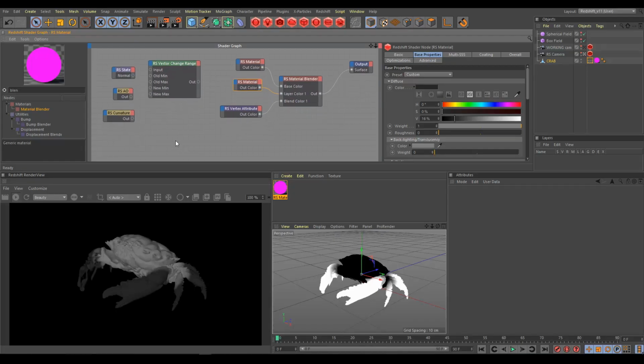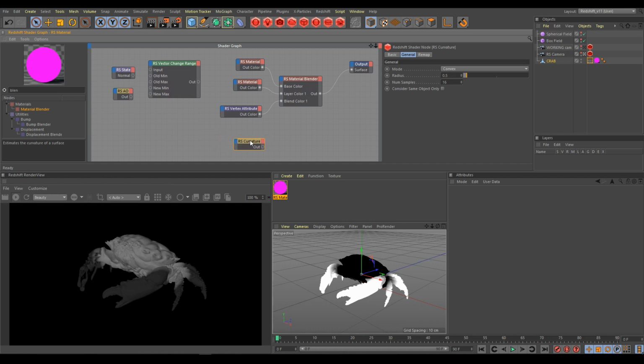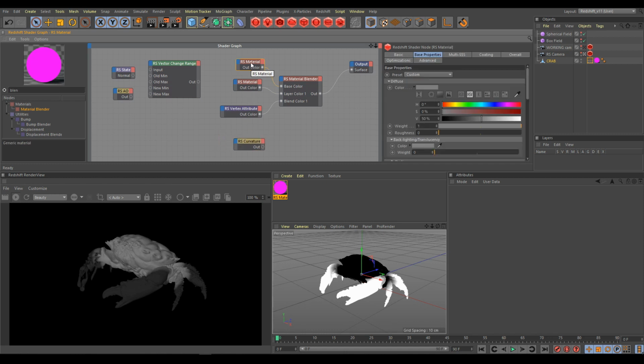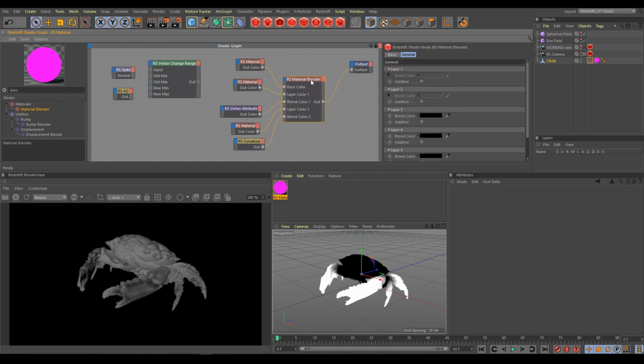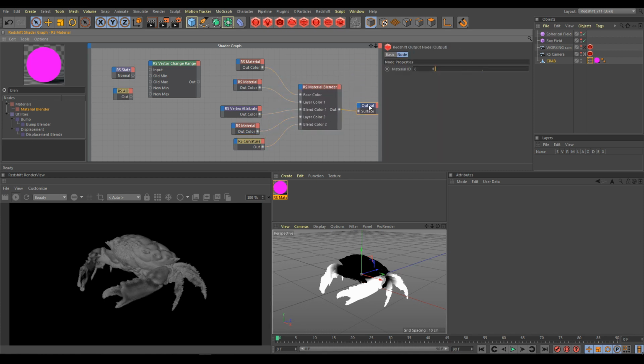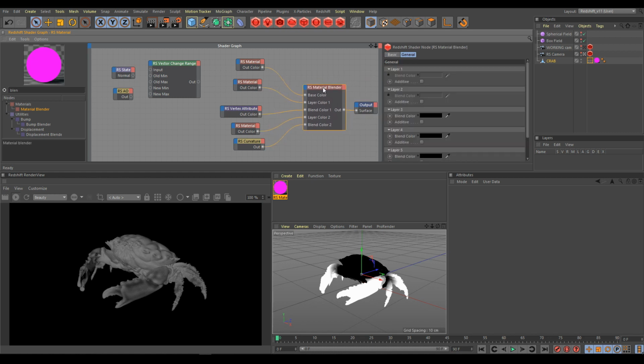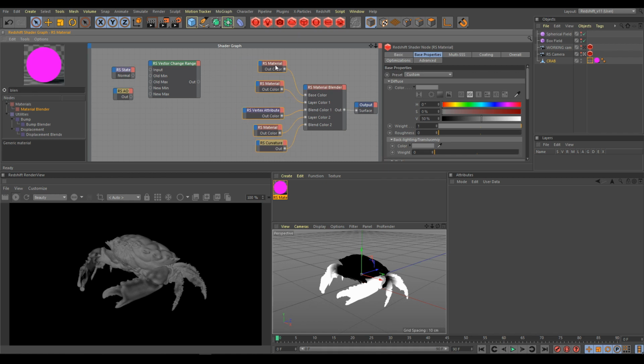Now it's time to connect more layers into the material blender. We will use a copy of the first material. Don't forget that we have to change its color. Layer 2, color 2. Curvature we will use as mask in layer 2 blend color 2. We need a little bit more space. Always keep it organized and keep as much visibility of all your nodes as possible.